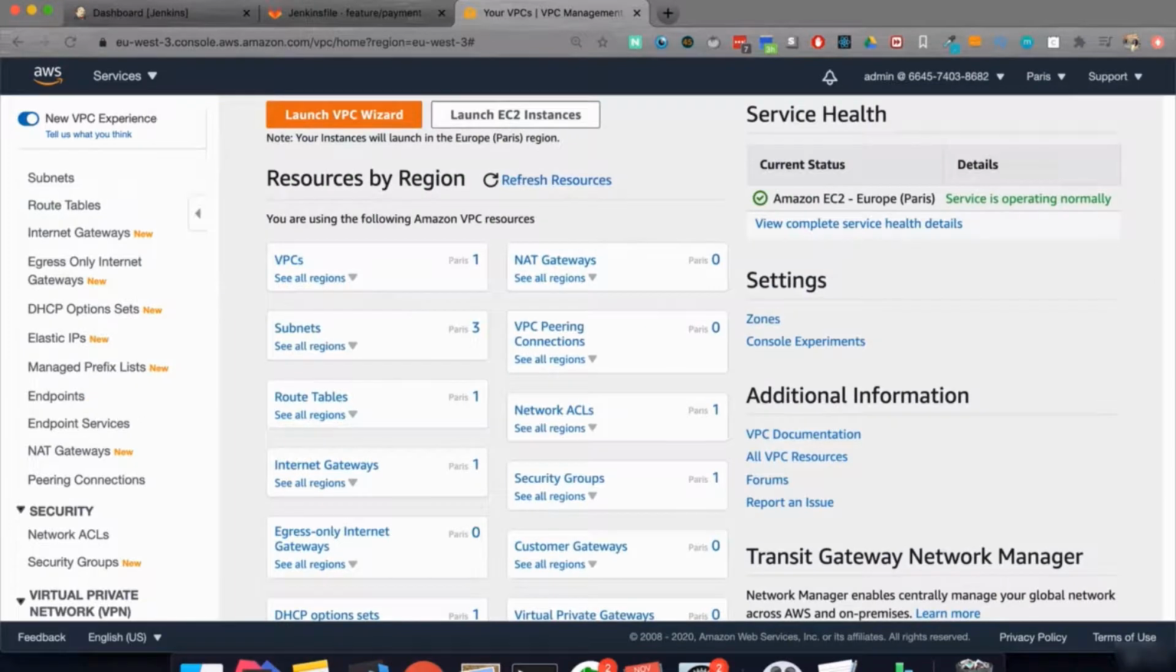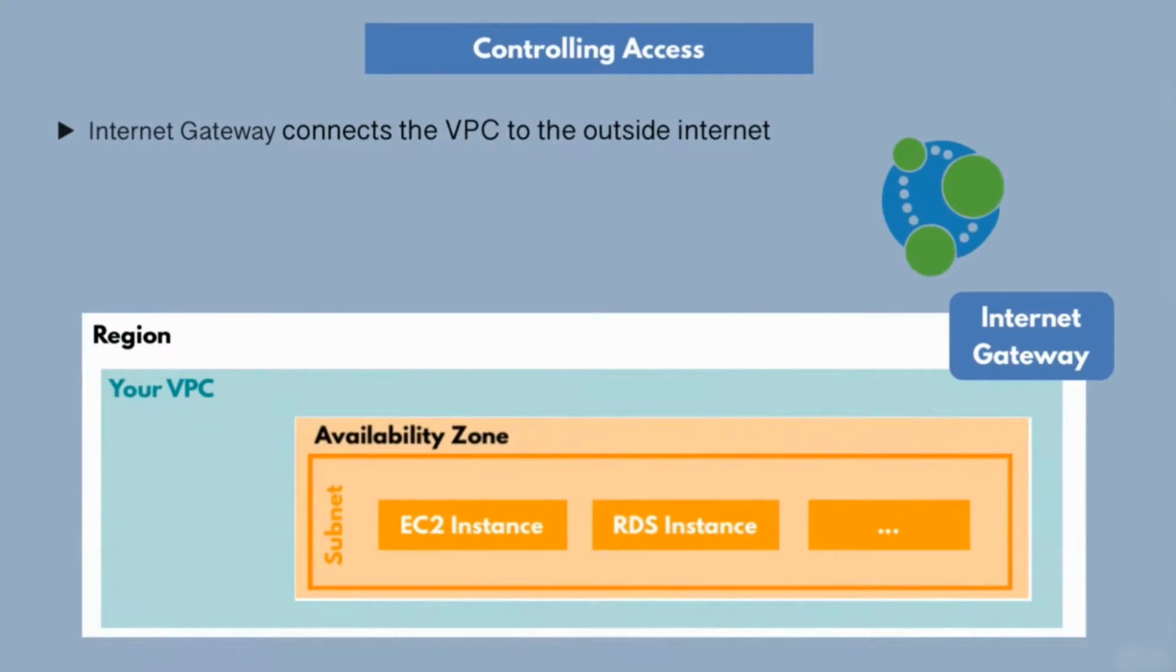For allowing internet connectivity with your VPC, you also have an internet gateway component. So this basically connects VPC to internet, to the outside world, so that you can get traffic inside your VPC to your web servers, for example, and then you can also send traffic outside if you want to download some stuff from internet on your components, etc.